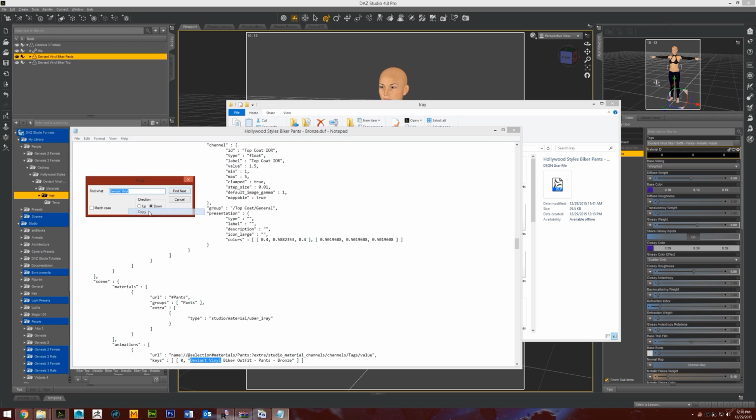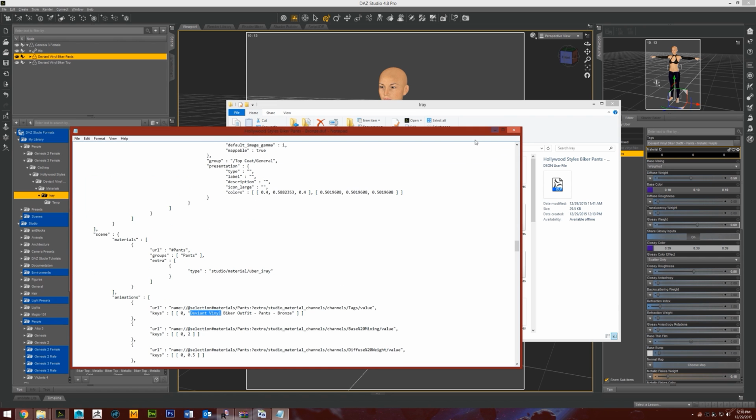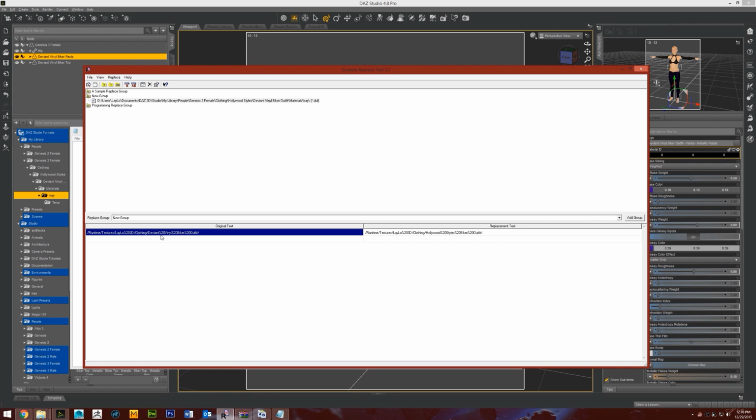So I'm just going to copy that guy, and then go back to my replace text, deviant vinyl. See, it doesn't work very well if you right click on that. Just put that in there. And then Hollywood styles.